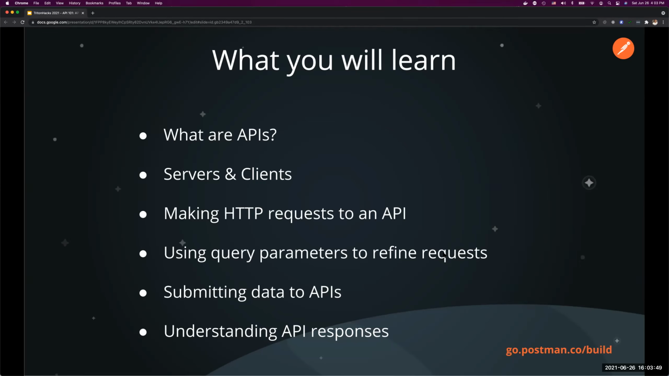We're also going to talk about submitting data to APIs so that we're not just consuming data and getting data from these APIs, but we're actually able to kind of update the data. And we'll also understand what comes back when we give a request, we get a response. So we're going to talk about how we can understand what is given as a response by APIs.